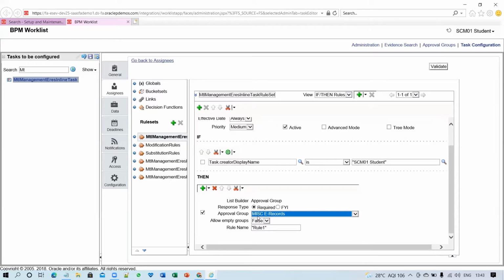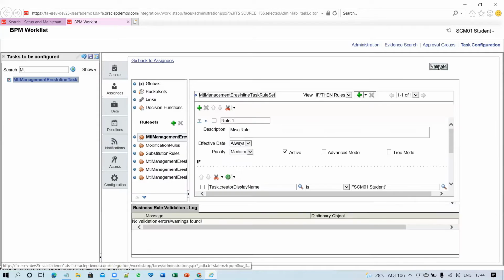So I have selected MISC e-records, which I had just created. Now allow empty groups. So it has to be false. If you enable this as true, then if the approval group is empty, it will still go for the approval. So now allow empty groups is false. Then the rule name you can change.